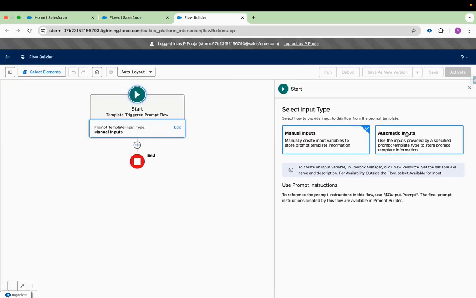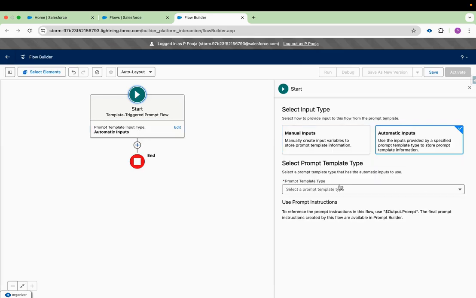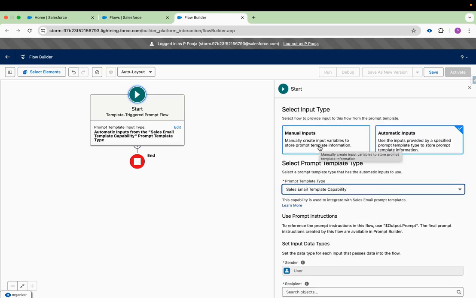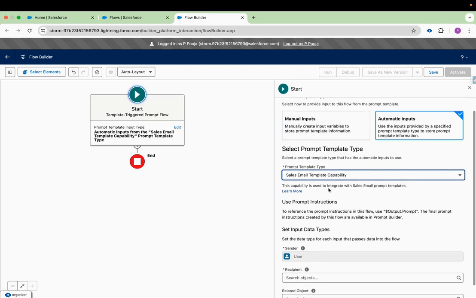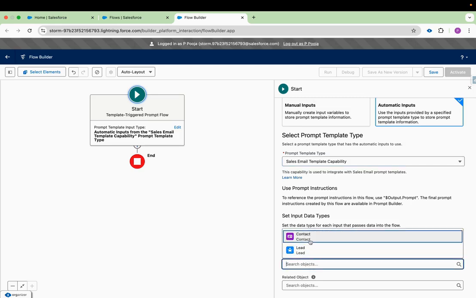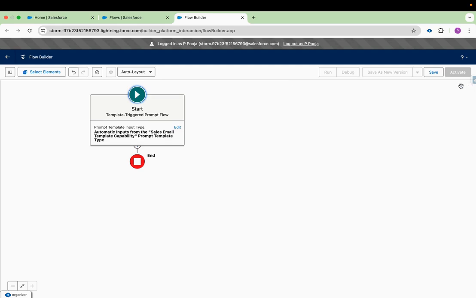Now in the input type we have to select the automatic inputs, and in the prompt template type let's select the sales email template capability. Now this capability actually makes it possible to pass the data between the flow and the prompt template. And as soon as we select this template type, there are few more options to select the input data types, and the sender is automatically defaulted with the user object, and in the recipient I'm selecting the contact object. Now let's close this pop-up.